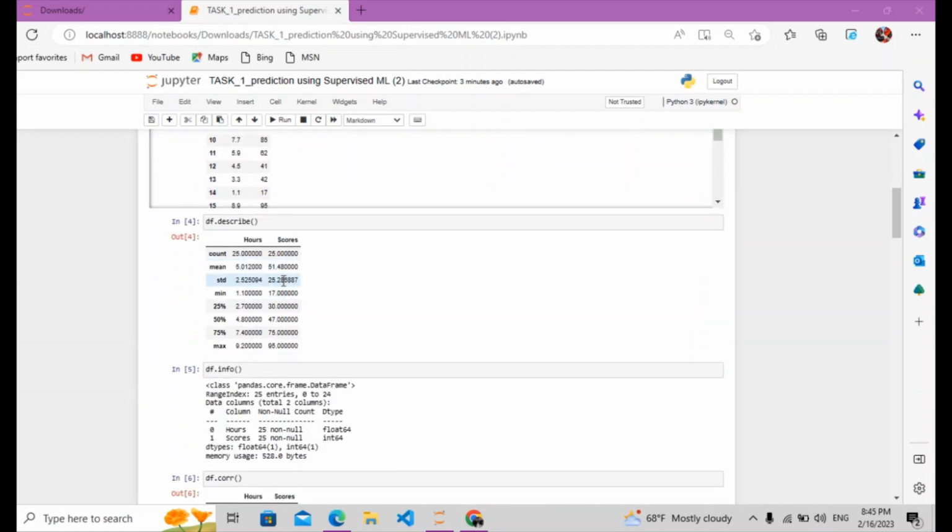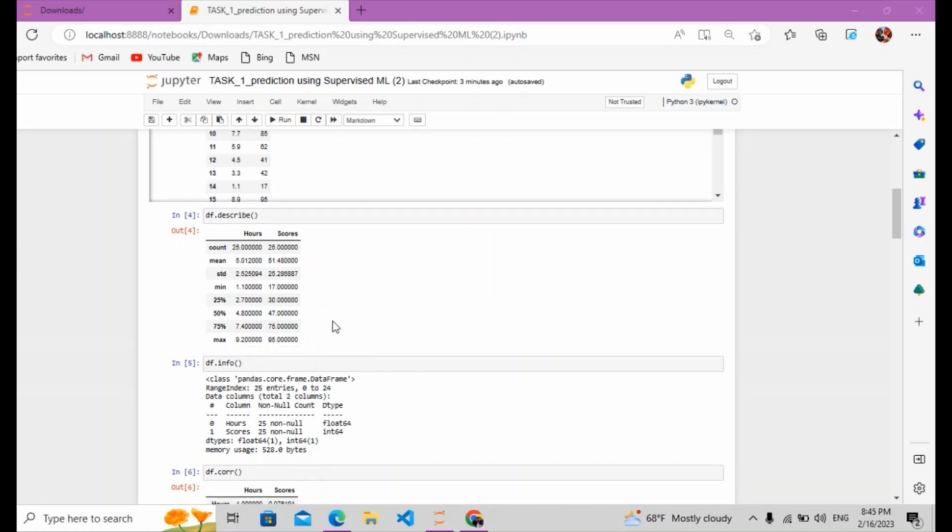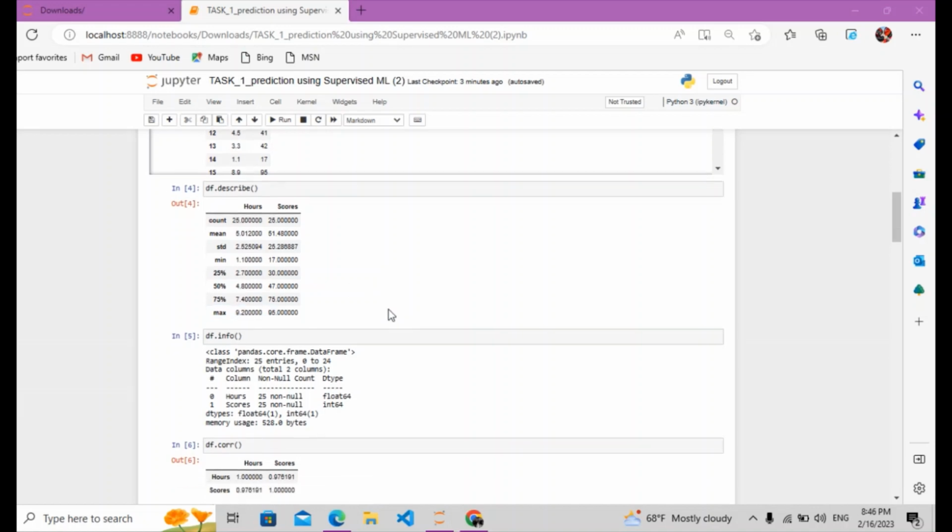Likewise, here is the descriptive statistics of the data frame. This is the count, which means total data in the data frame. These are the mean, standard deviation, minimum, maximum.